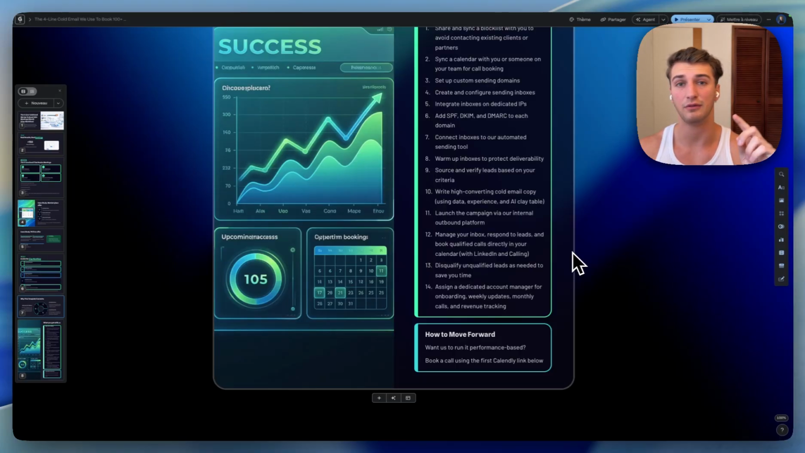We will then follow up with you once you have a call to understand where it's staging inside of your pipeline, and you'll be assigned a dedicated account manager that will answer any of your questions within a few hours. You have an onboarding with either me or someone on my team, weekly updates, monthly calls, revenue tracking, everything that can guarantee you basically a successful adventure with cold email.